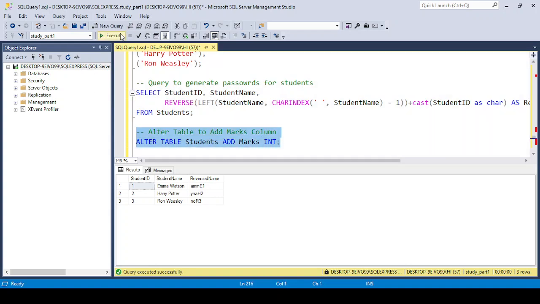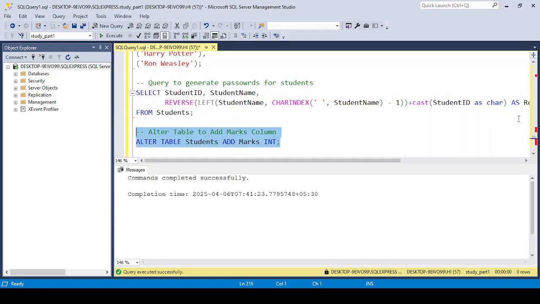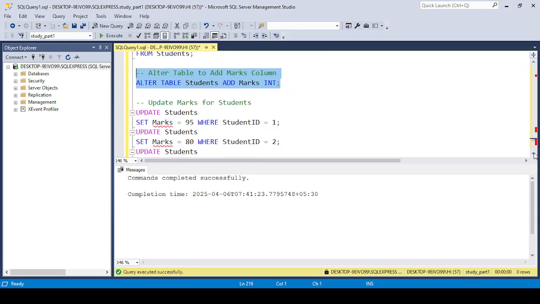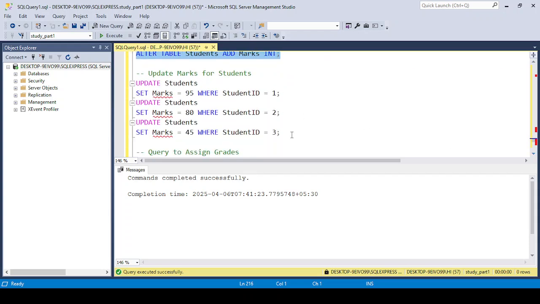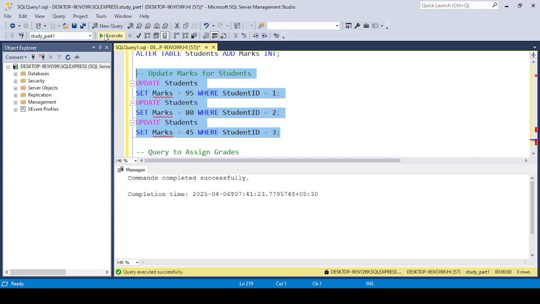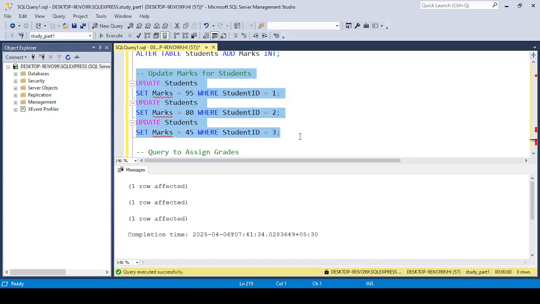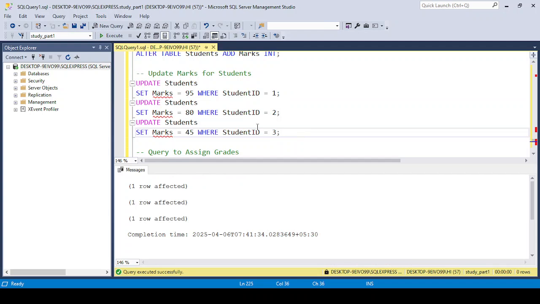I am altering the table to add marks so that I can demonstrate numerical functions. I can update the marks. By this I am also demonstrating how we include any other column. So there is update, table name, set whatever I want, marks equal to 95 for the first student, second student marks equal to 80, and so on.